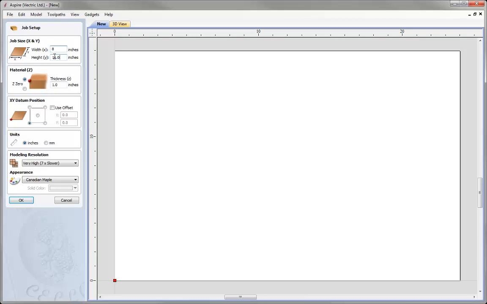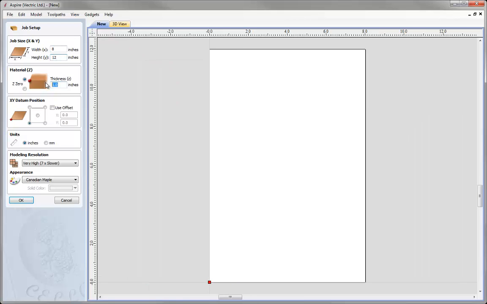Let's go ahead and create a new file to begin with, and for this job we're going to work on a part which is 8 inches wide by 12 inches high, 3/4 of an inch thick, and we'll set the XY datum to be in the centre and hit OK.